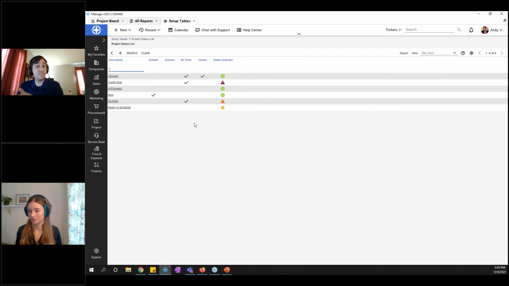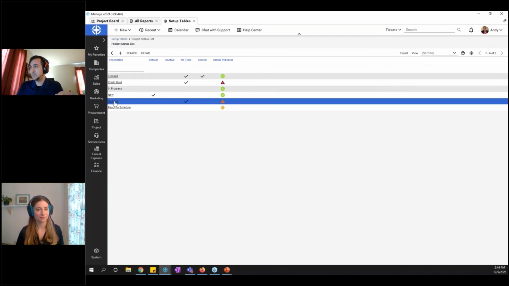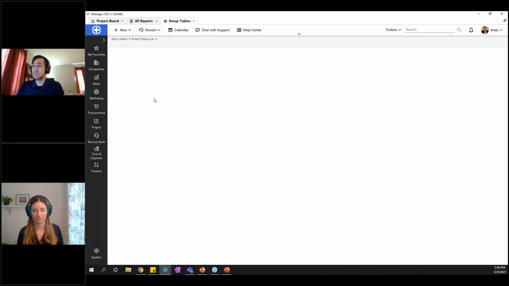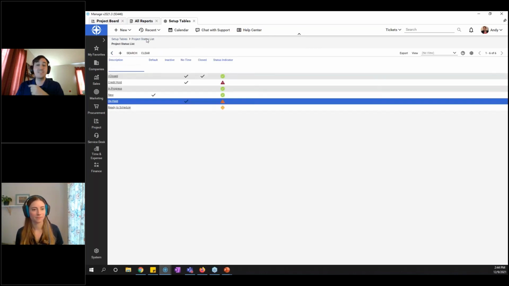Yeah, so there's two places you actually want to do this. Project status are the statuses available for the project itself. I've gone ahead and added status indicators for all of my statuses, but let's say I wanted to change. Maybe on hold is bigger than an orange for me. I can open it up, and then you'll see status indicator right here. So just select which status icon you would like for each of the statuses. Now this is only half of it. This is just for the project itself.